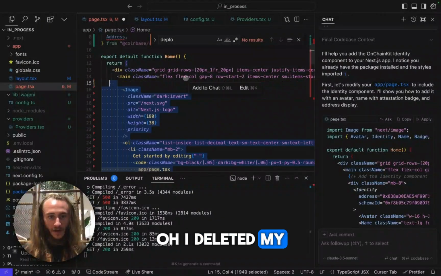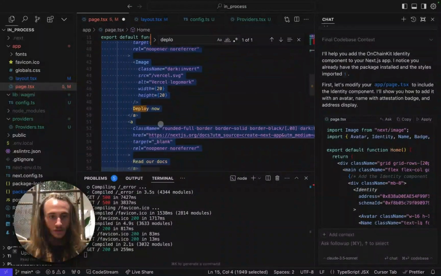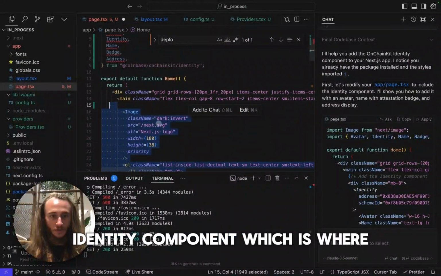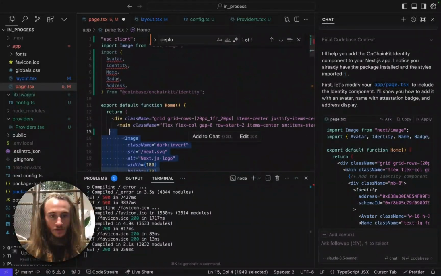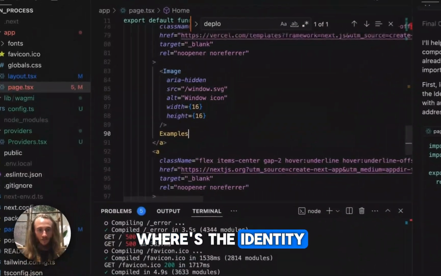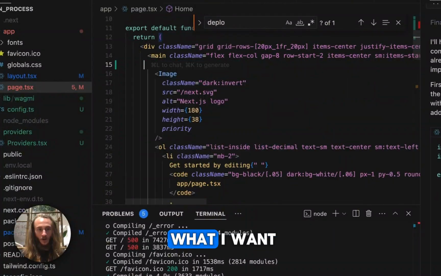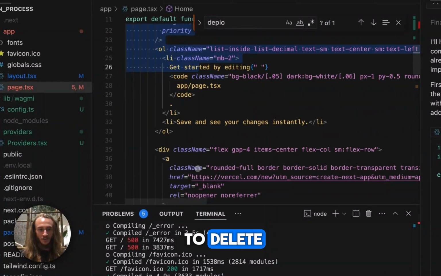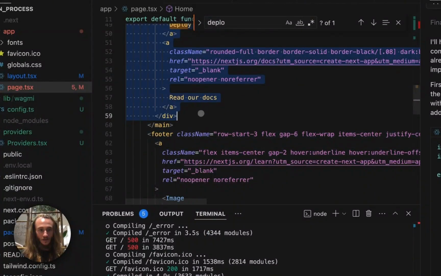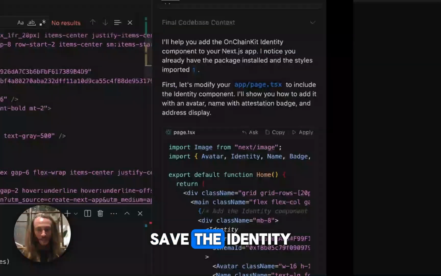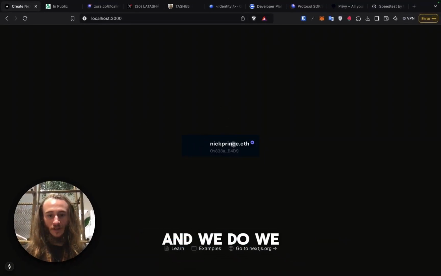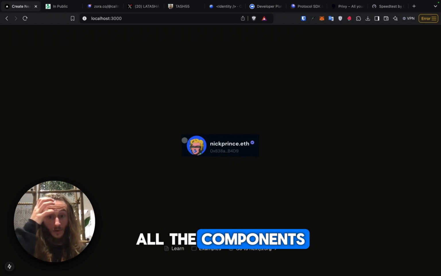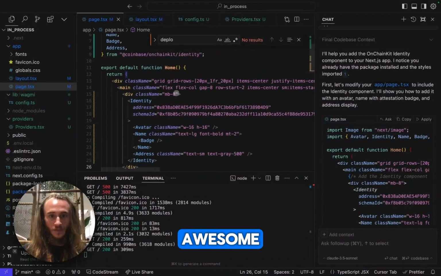Oh, I deleted my identity component, which is where? Did I delete the identity? Where's the identity? There's my identity, that's what I want. Everything else I want to delete. Delete all that, paste the identity, save the identity. Now we should just have an identity on the screen, and we do. Awesome.